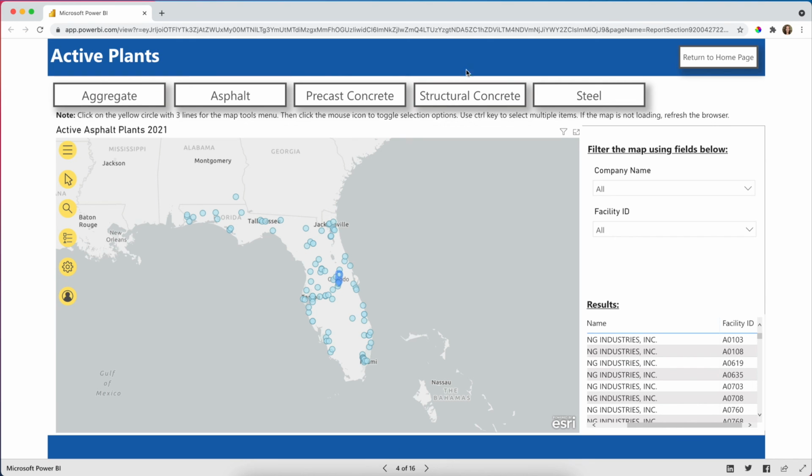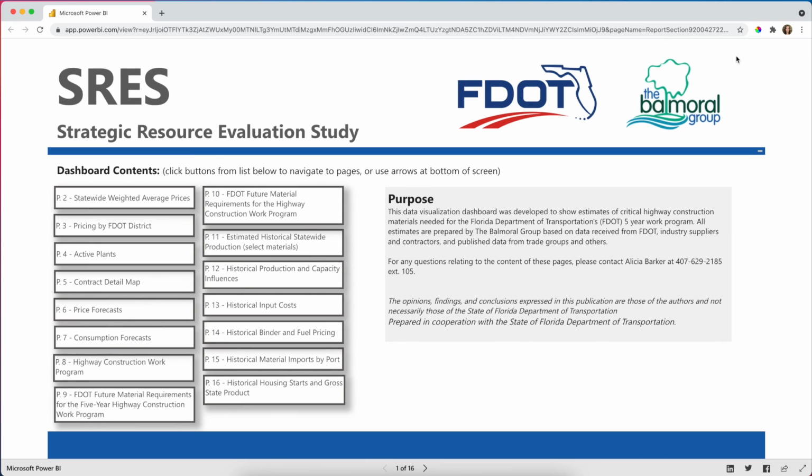I think this covers it for some of the basic functions that you have when you're navigating through all these pages of the dashboard. If you have any questions, you can refer to our manual that goes over each individual page and how to interact with the data on that specific page.